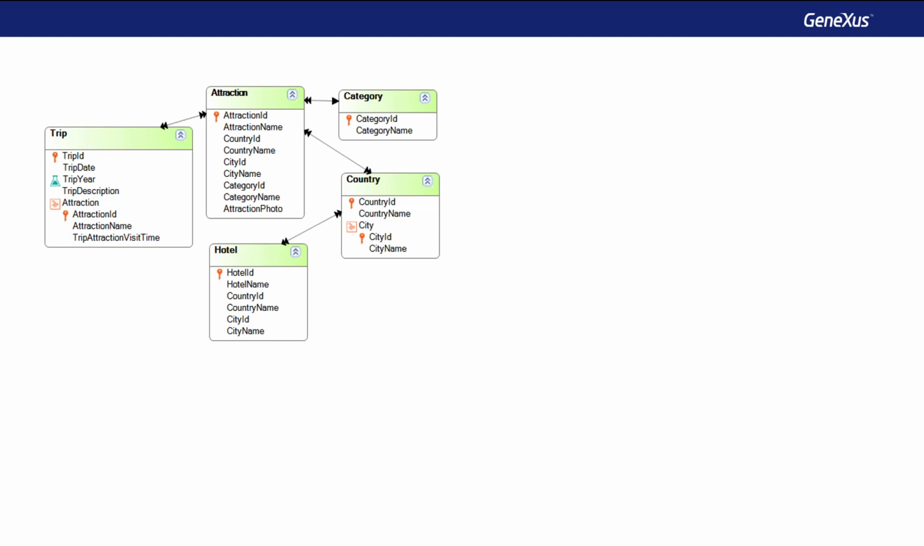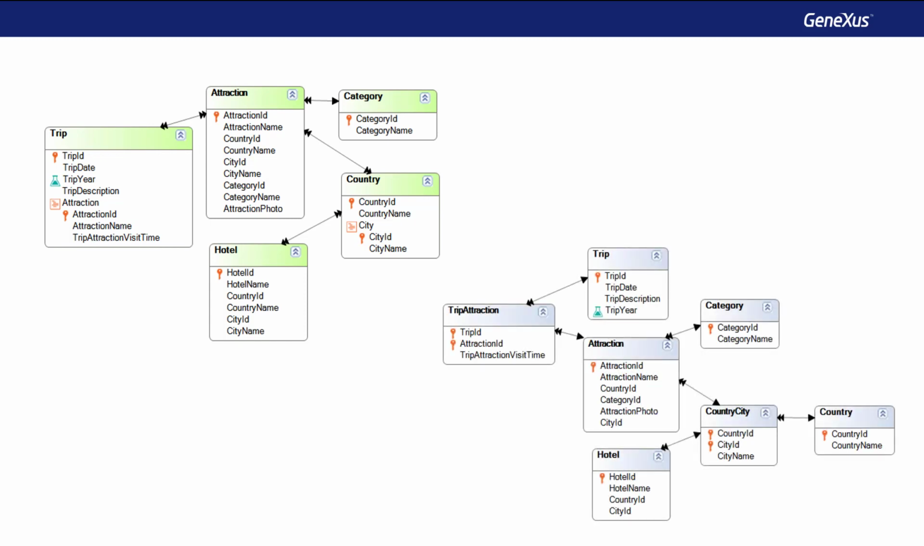Let's suppose that we have these 5 transactions to record the tourist attractions that can be visited on tours, where each attraction corresponds to a category, such as museum or monument, and is from a city in a country. On the other hand, we have hotels in each country and city. From these transactions, we obtain these tables with their relationships.